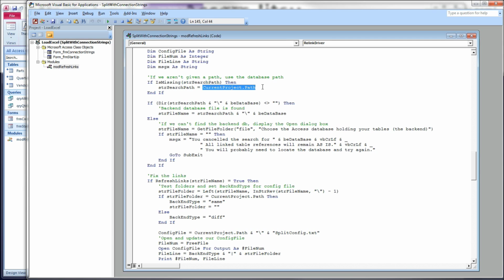We just need to get this code running, because if it can't find the back end, it's going to ask the users to tell it where the back end is. But we need to give it a place to look so we can get to that point in the code. So we're going to load this string search path with current project path.